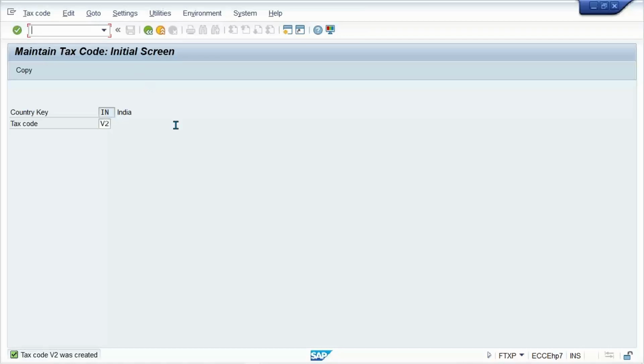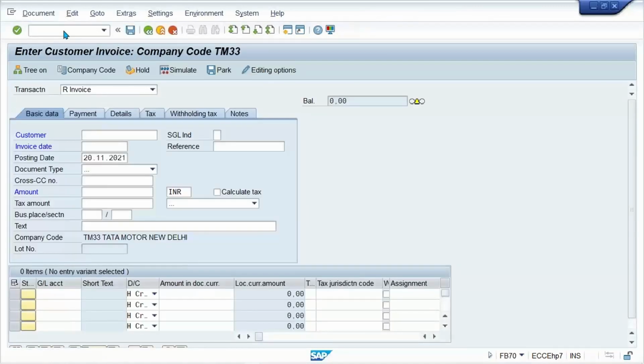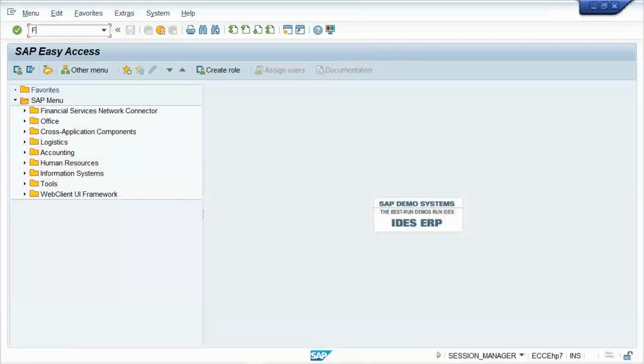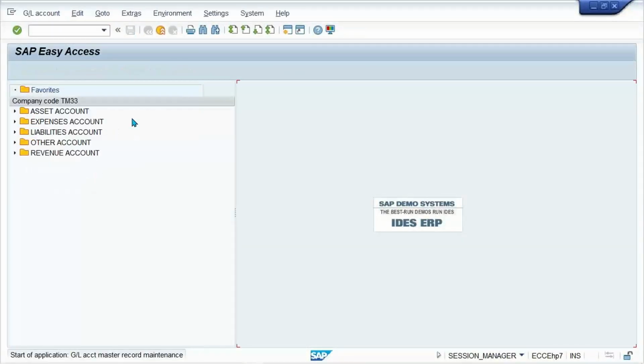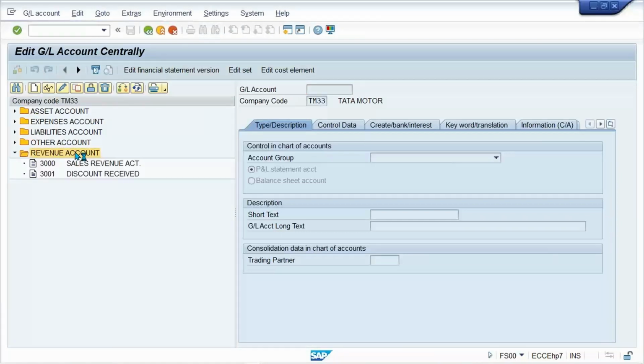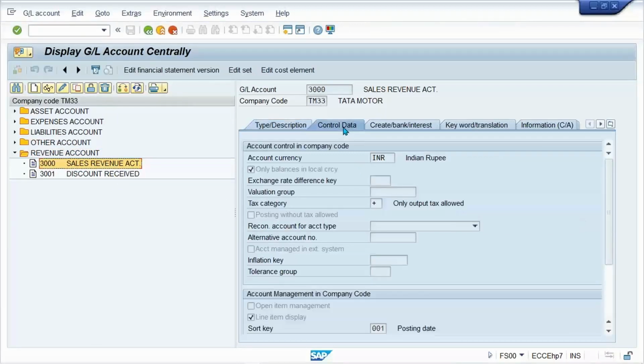Now what to do, guys? Go to FB70. Okay, so before that, what is happening, guys? As I said, you go to FS00 and here, let's suppose sales revenue, double click. So now what is happening? Since we have created it, look at here, the tax category. You have to give your tax category, right? So I have specified only output tax allowed.